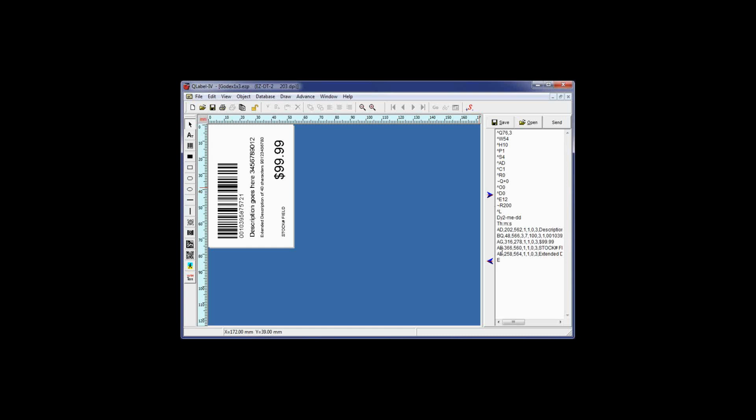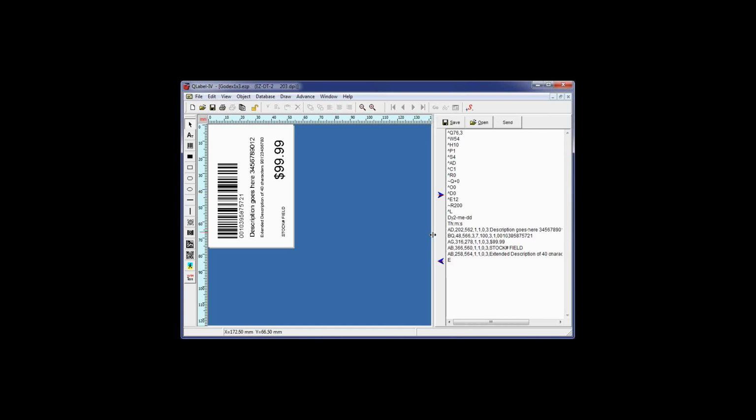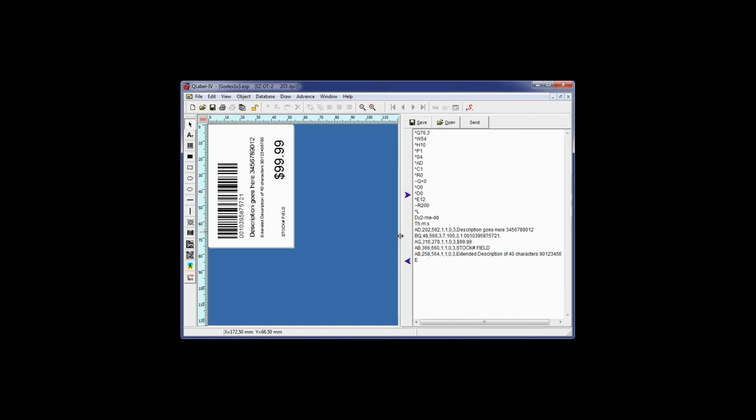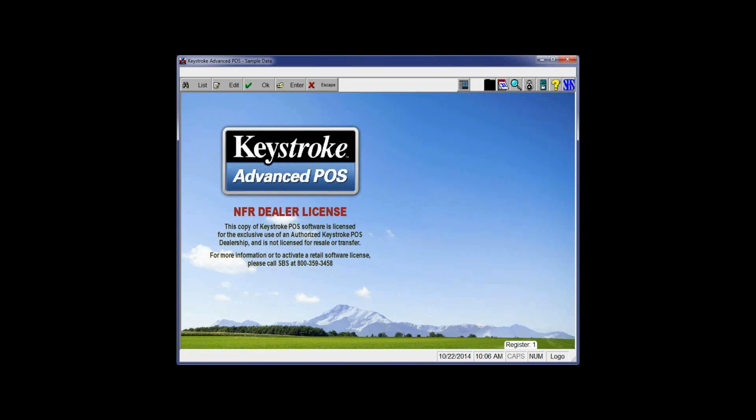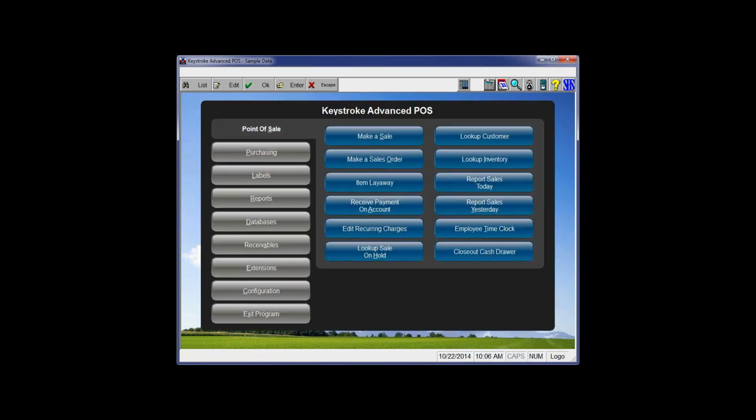Well, let's go into Keystroke and see what this code looks like and how we interpret it. I'm going to use this 1x3 rotated as an example here. Now I'm going to jump into Keystroke. In Keystroke, we're just going to go to Label Manager. And I have already set up the printer, but I'll show you how I set it up. I'm just going to go to Price and by Item.